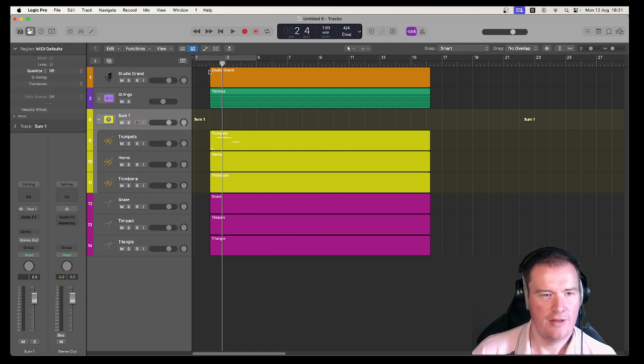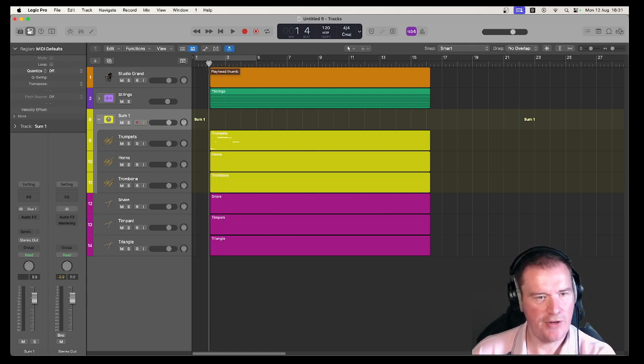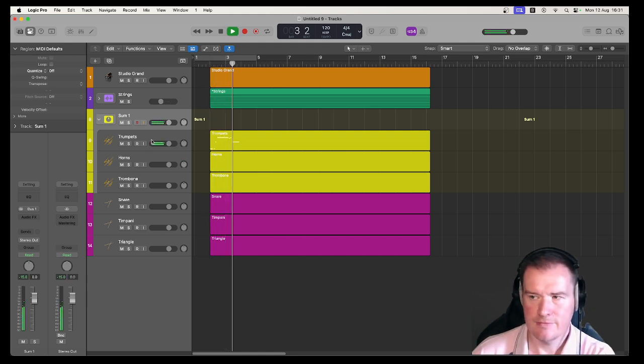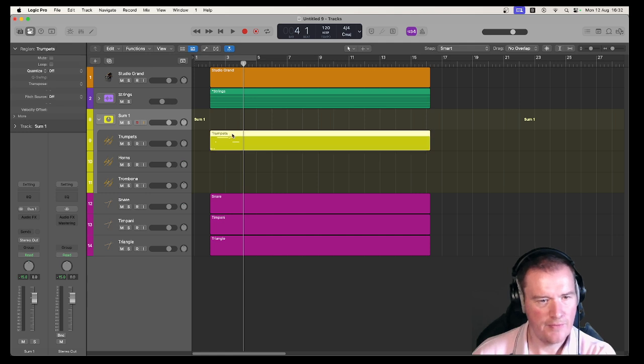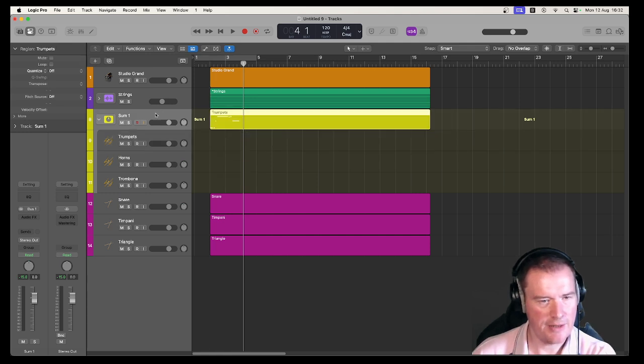One final little trick that you might find useful is if I play this, we've got the trumpets playing a tune. Now, watch what happens. If I get rid of these horns and trombone lines, if I move that line up into the summing stack, it actually plays all three instruments underneath it. So this could be really cool for setting yourself up your own sort of multi instrument.